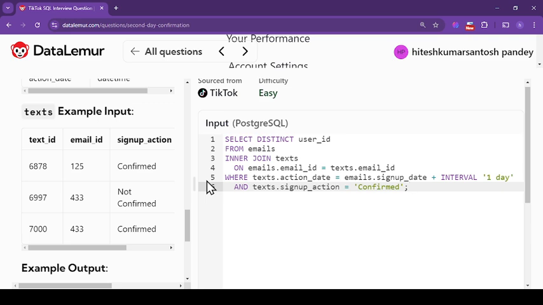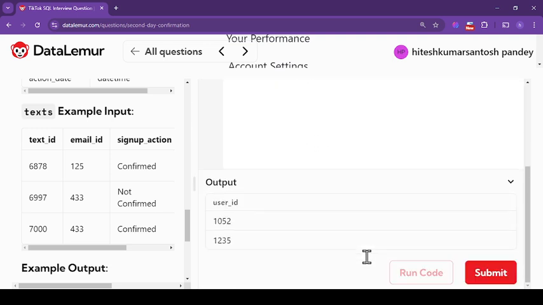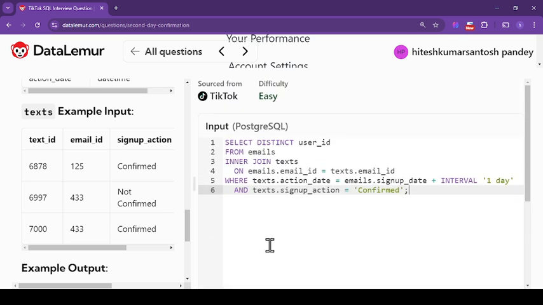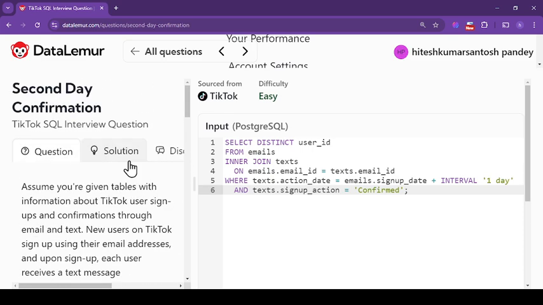then we have to get the user ID. So these are the user IDs of those who had confirmed their sign up on the second day. Okay, so we will get the user IDs 1052 and 1235. These are the two users who have confirmed their sign up on the second day. Therefore we call it a second day confirmation. Likewise we were trying to get the second day confirmation.